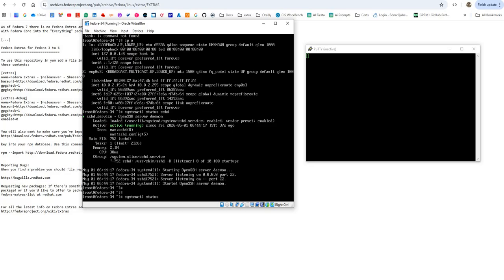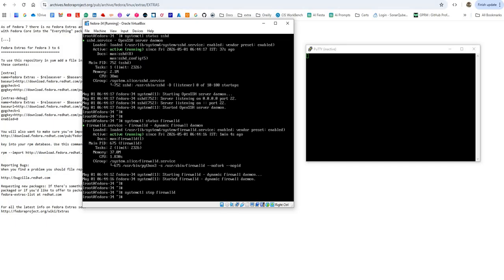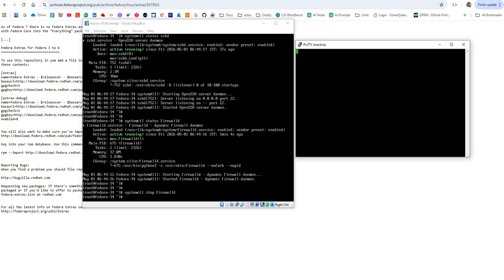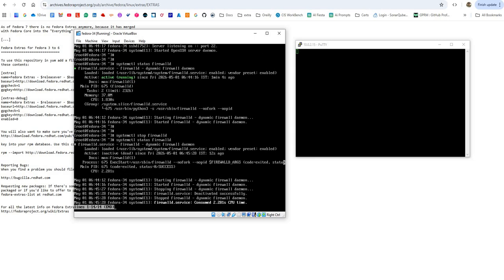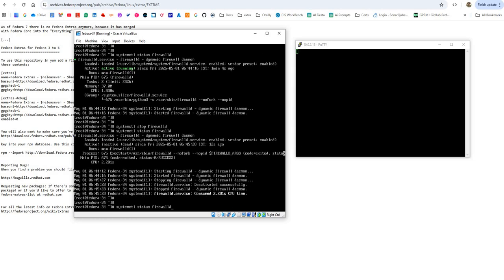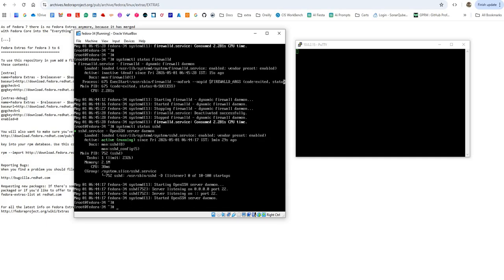systemctl status firewalld. Firewalld is running, so let me stop this. And now let's give it a try. So it stopped and the service is running, so it should work, but I think with NAT it will not work.